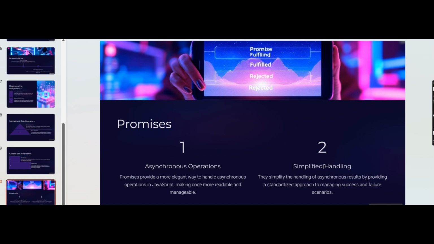Secondly, simplified handling. They simplify the handling of asynchronous results by providing a standardized approach to managing success and failure scenarios. Since I mentioned that a promise can have a success, failure, or pending state, it makes handling of asynchronous operations more simplified.